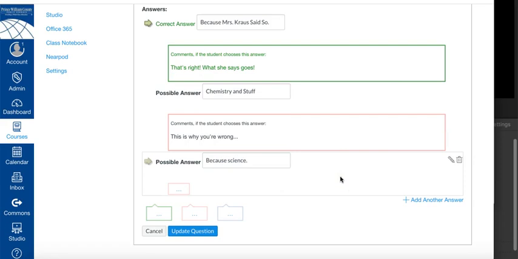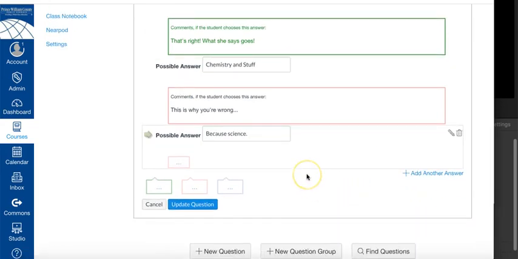And so these are the 3 answers. The correct answer, hypothetically, is because Ms. Croft said so. Then we have these 2 answers that are incorrect. We can keep adding lots of different choices in there if we'd like.